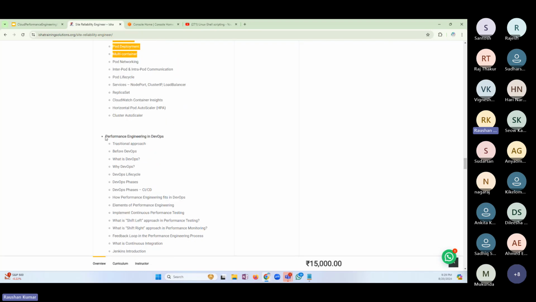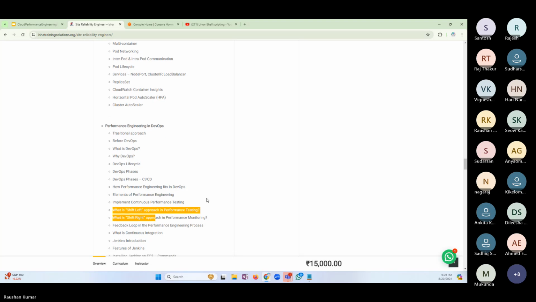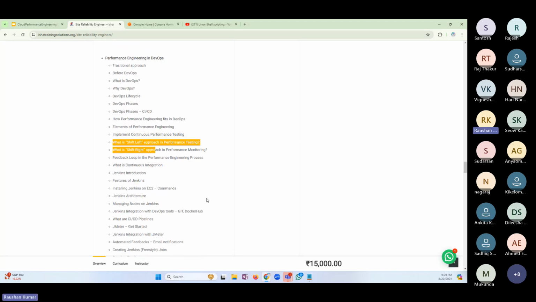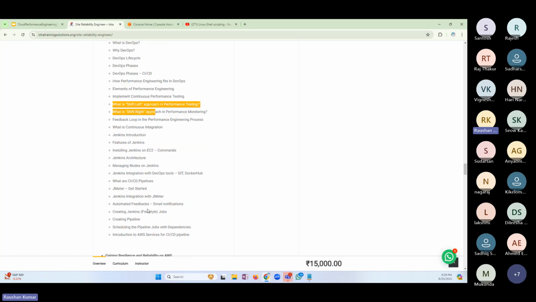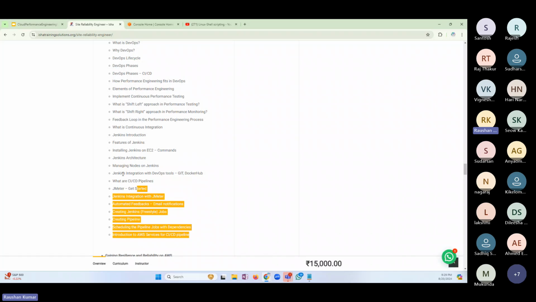We'll talk about performance engineering in DevOps. How performance engineering fits into DevOps. What are the roles and responsibilities of a performance engineer in DevOps? We'll talk about the continuous shift-left and shift-right approach. We'll talk about continuous performance testing in DevOps. Because when we talk about DevOps, friends, it's all about automation, and we need to do automation. We'll understand how we create jobs and how we could automate performance testing in DevOps. We'll talk about that.